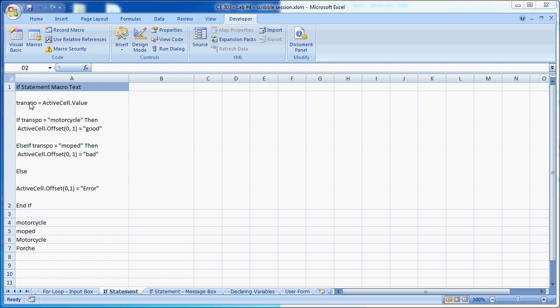We're going to take in and specify a variable transpo as whatever the active cell is. So whenever you start the macro, wherever the cursor is, that's going to be how we start and specify this variable transpo. Transpo will then be inputted into an if and else if statement here.